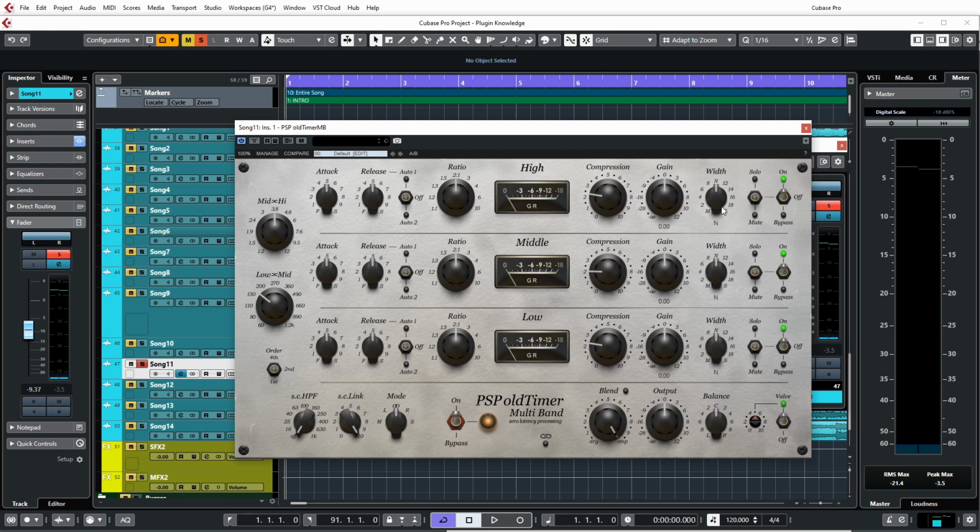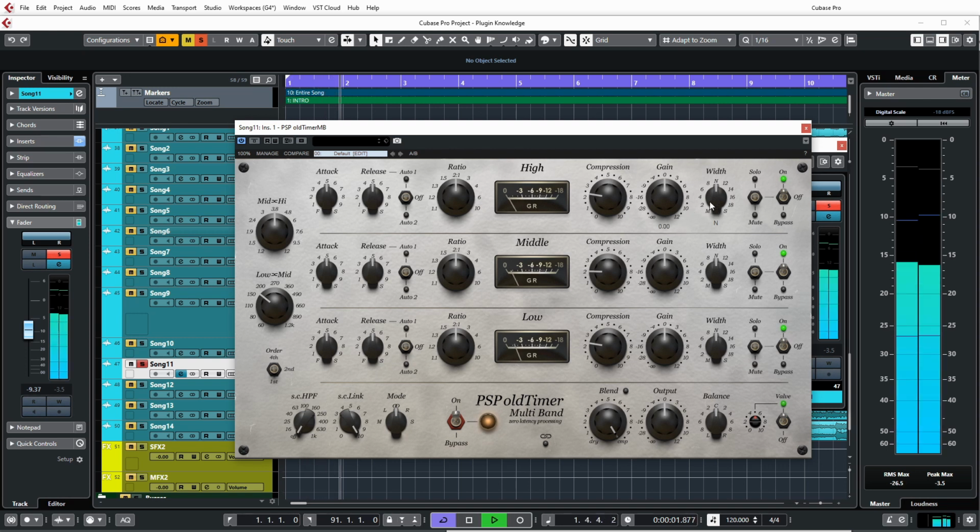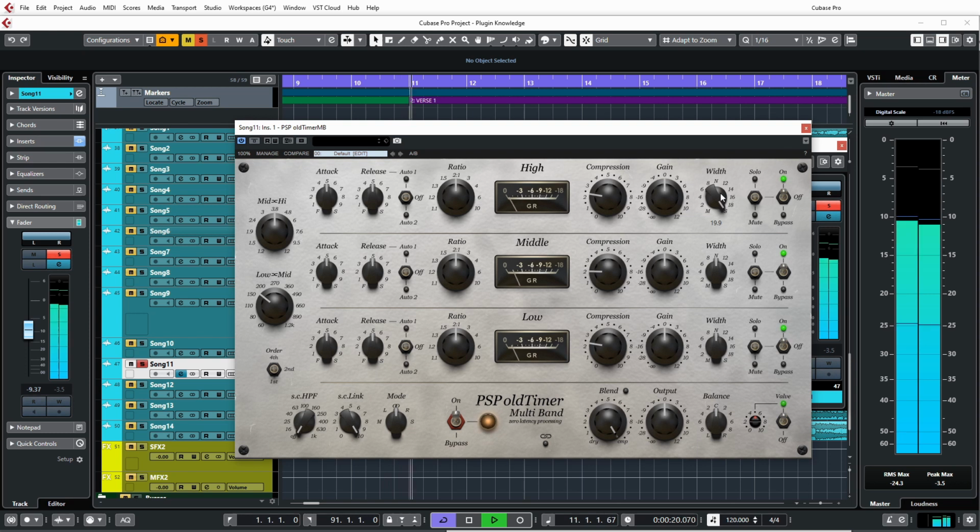Now, the other thing we can do is obviously the width. So if we say, okay, it's good, but the top end, it's not really shining. I'd like some more width in our top end. You know, you can make your top end wider.